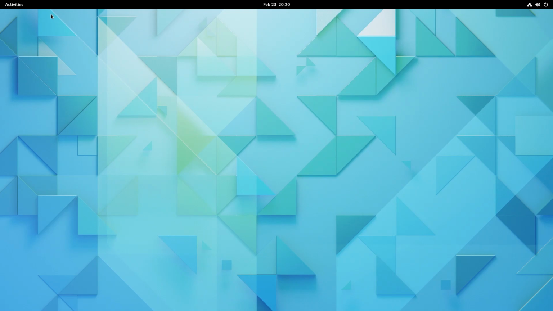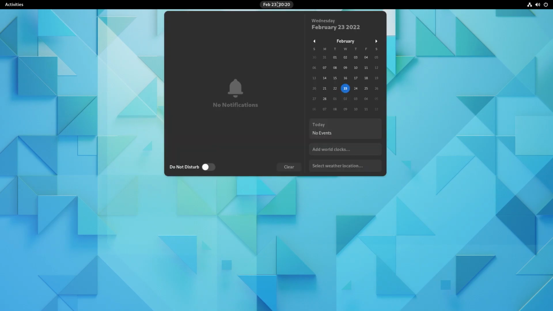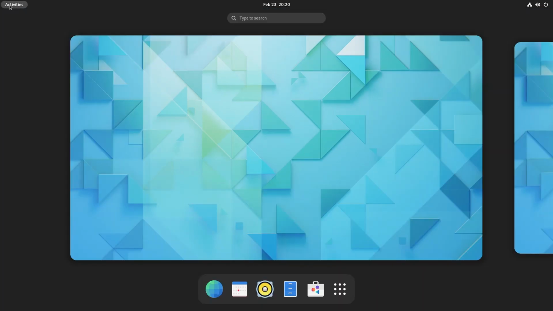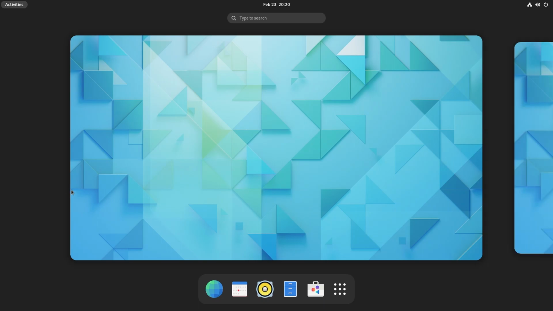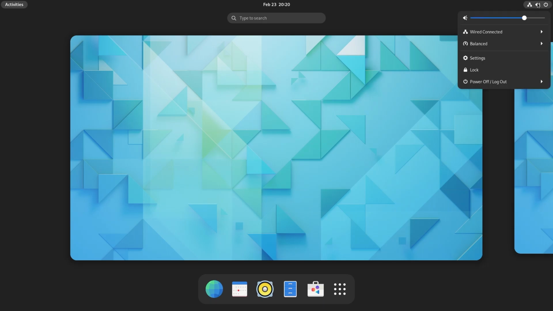So you have your top bar in here. This is your date and time. This is your activities. So this will get you to the workspaces view. This is the default view, which you will get when you boot up any operating system with GNOME as the desktop environment. And over here, you also have your settings panel. So this is your volume, your connections, your power settings. So you can have balanced or power saver. You can go into settings. You could lock your computer. You could power it off. Whatever, you can do it from there.